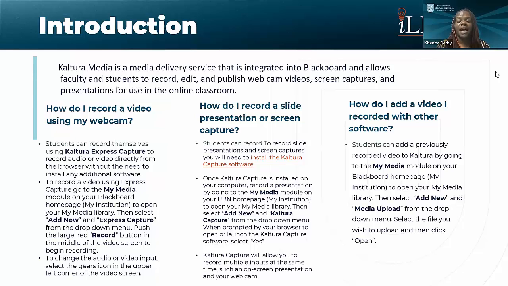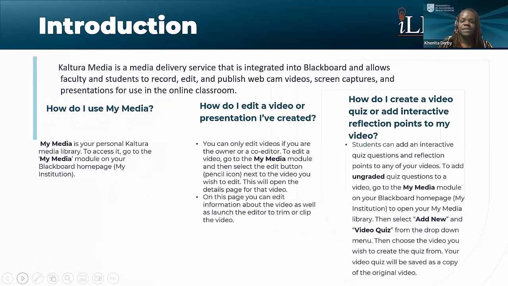If you want to record a slide presentation or a screen capture, you're going to need to download the Install Kaltura Capture software. When you do that, you'll be able to essentially add new media by screen recording from your device. Finally, it's super easy to upload any media that you have on your device already. In order to do that, you also access it through the My Media homepage and then click Add New. And anything that is already saved on your device, you'd be able to select from a drop-down menu, click Open, and upload it that way. So super easy steps here.